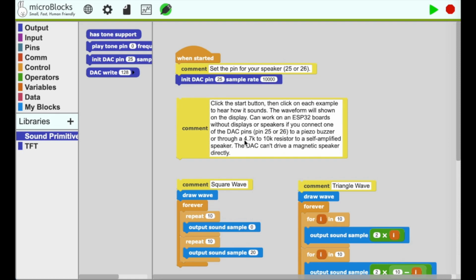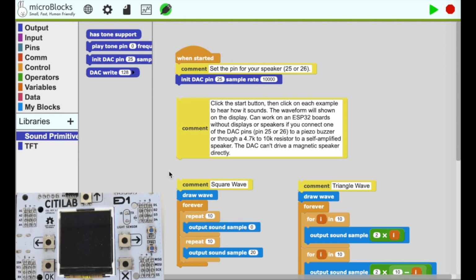Some microcontroller boards, such as the CityLab ED1 based on the ESP32 processor, have a device called the Digital to Analog Converter, or DAC. The digital analog converter allows you to convert numbers into a varying voltage, which can then be fed to a speaker. I've created this project called Sound Generation that lets you explore different waveforms that you can make using the digital analog converter. Let's hear what some of them sound like.